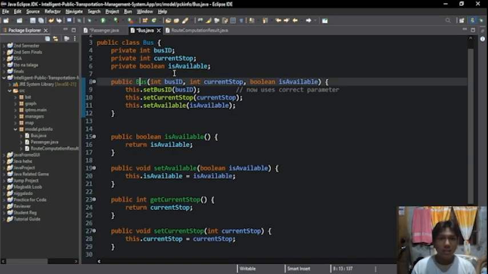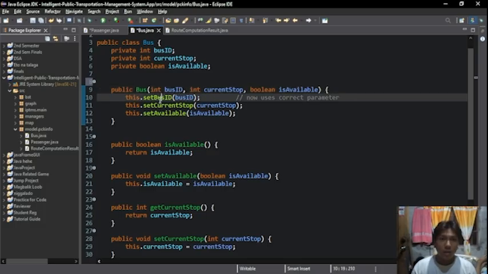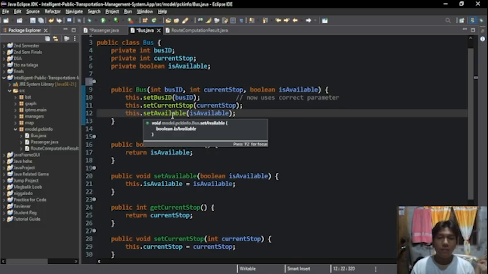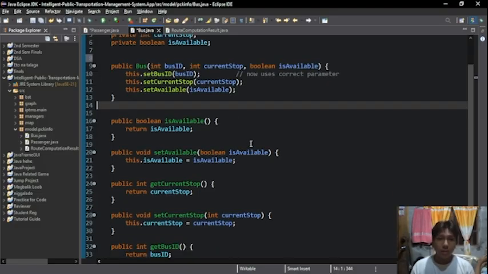Next thing is the bus class. This is the bus constructor that contains the unique bus ID, current stop, and whether the bus is available. The bus represents a single bus in the system. It keeps track of the bus unique ID, current stop, and whether it is available to pick up passengers. This class serves as the model for all operations involving bus assignment, route tracking, and availability management.